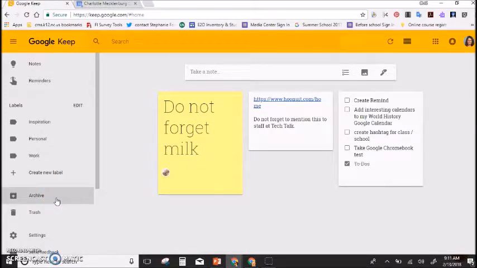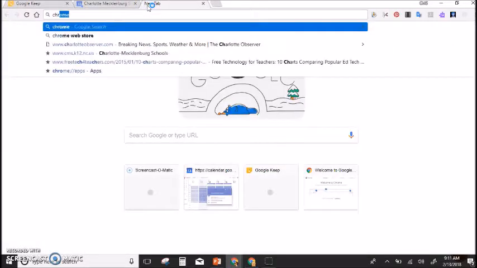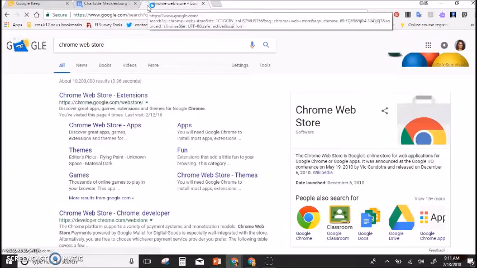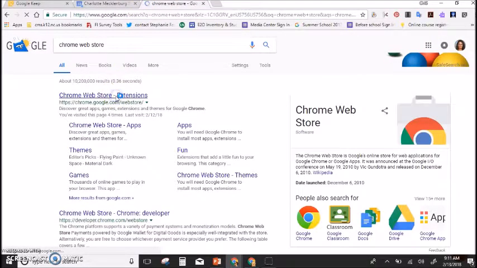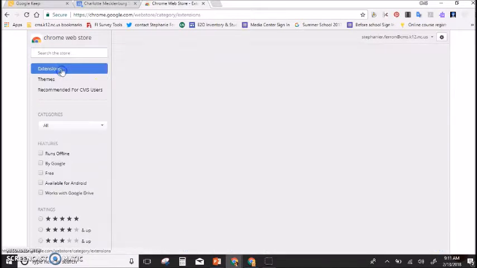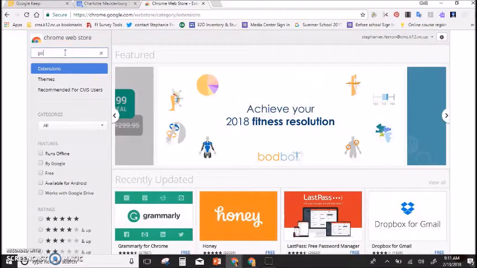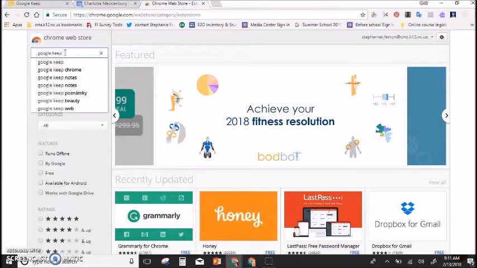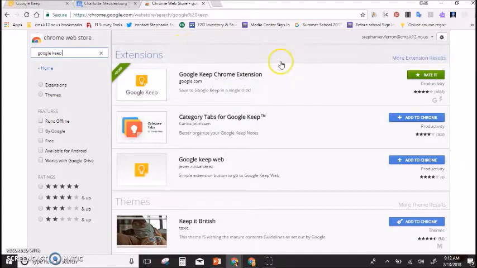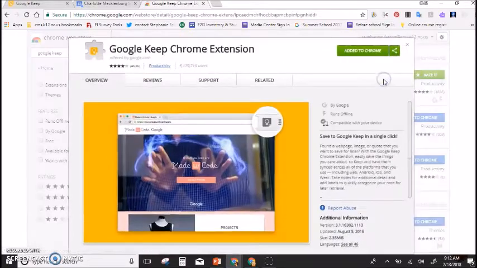The other thing I can do with Google Keep is if I've added the extension, and we can find the extension in the Chrome Web Store. Okay, so remember, extensions are things that sit inside of the Chrome web browser that we can use without ever leaving it. So under extensions, and I'll have you guys the link on our directions if you want it, you look up Google Keep and you just add it to your browser.